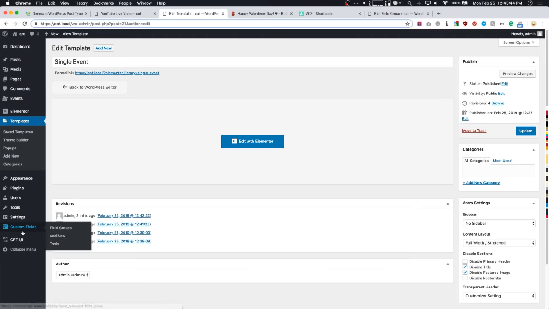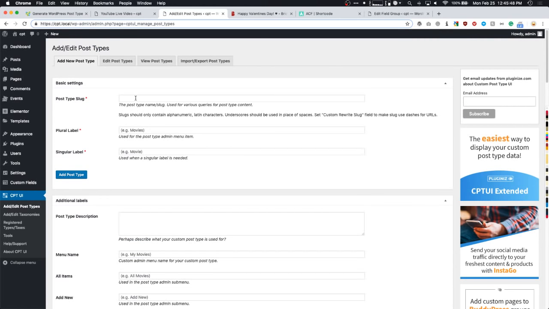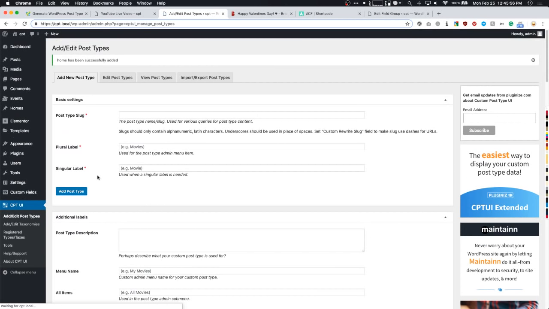So let's do another post type. We're gonna call this one home. This one's gonna be homes, and this one's gonna be home. I'm just gonna click add post type. So we have our homes over here on the left hand side.